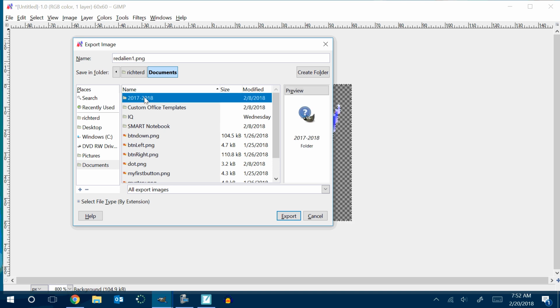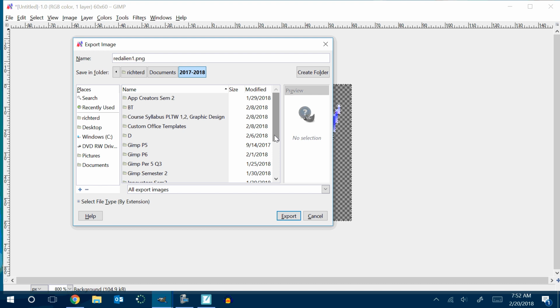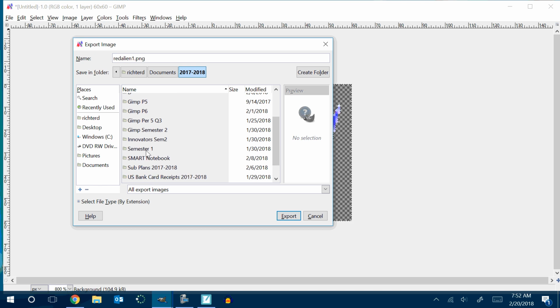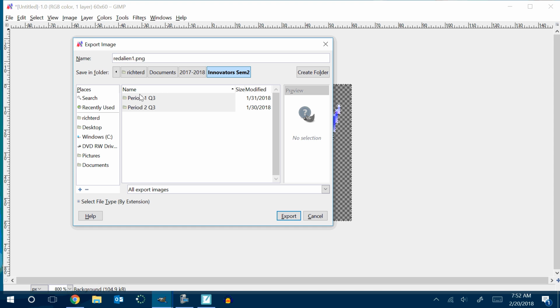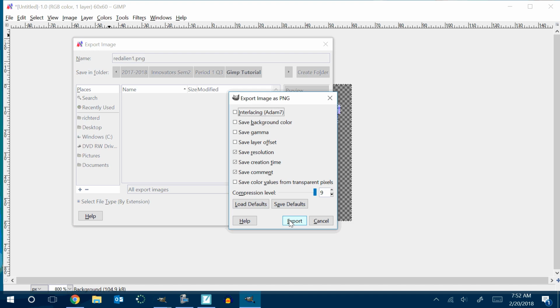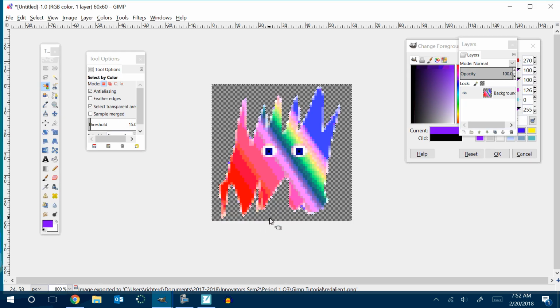And I want to put that into some folder down here. I'm going to go 2017-18, into Innovators Semester 2. This is period 1. And I'm going to create a folder in here called GIMP Tutorial. And I'm going to hit OK. And I'm going to drop in this red alien into there. Okay? Boom.